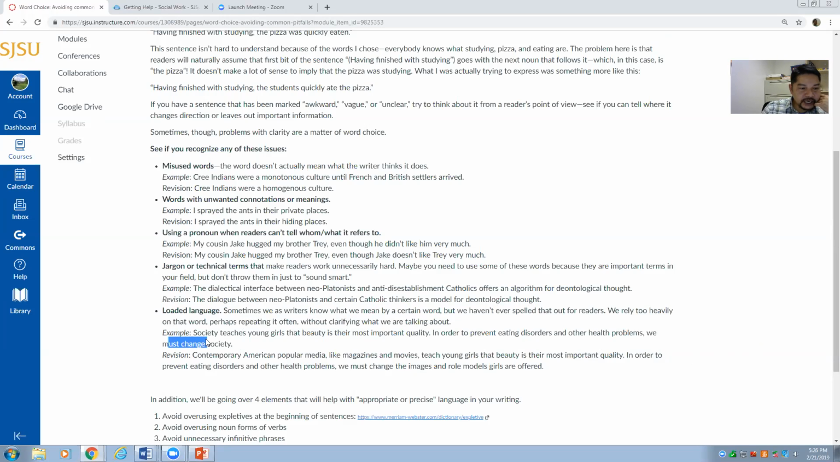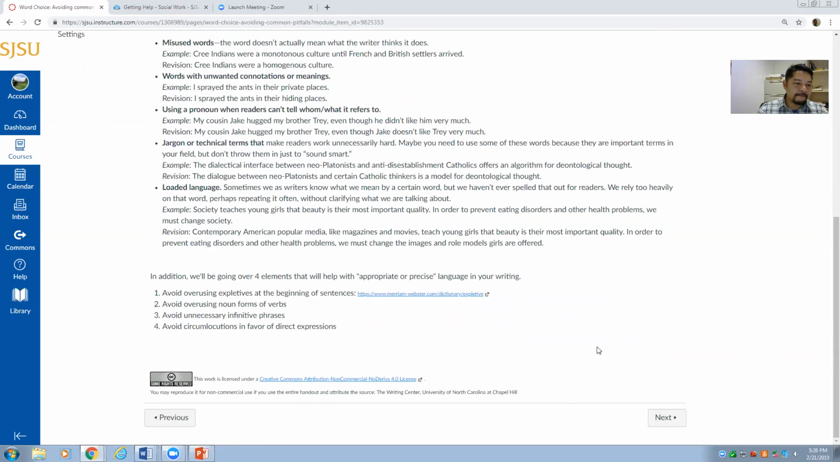Like the word "must change society," that's really commanding. And there are a lot of issues that might be personally affecting, so don't overuse too much. Don't overuse loaded language, so be careful with that. Loaded language means a lot of emotions in there. Okay. And there's also avoid overuse of expletives.